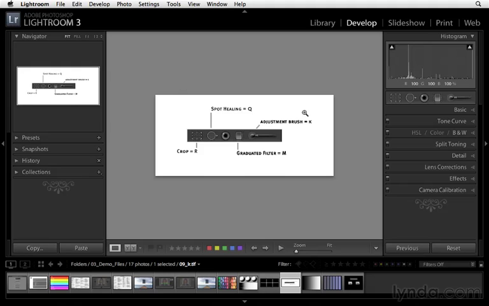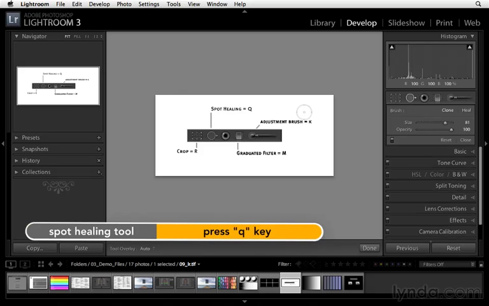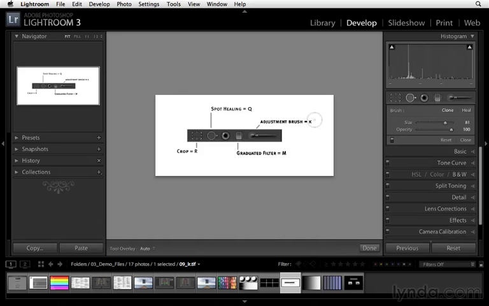Alright, the next tool that we'll encounter is called the Spot Healing tool. You can access this with a new shortcut inside of Lightroom 3. It's the Q key. So once I press the Q key, again I have a few options. What I can do here is click over a certain area. And here you can see that it's taking white and placing that on top of something else. It will become even more illustrative if you see this over the tool strip there.